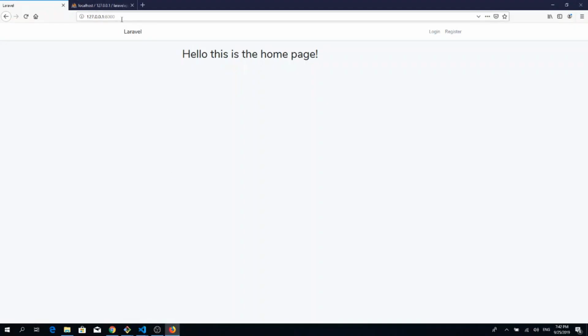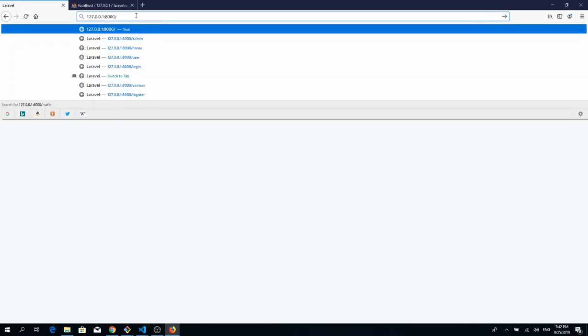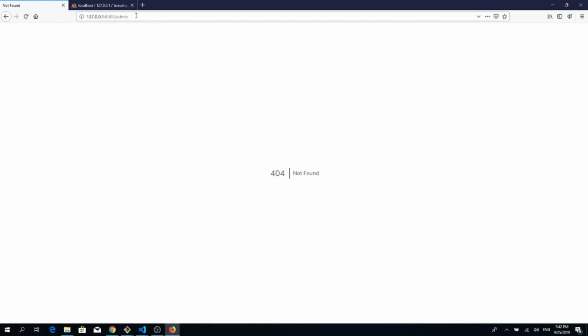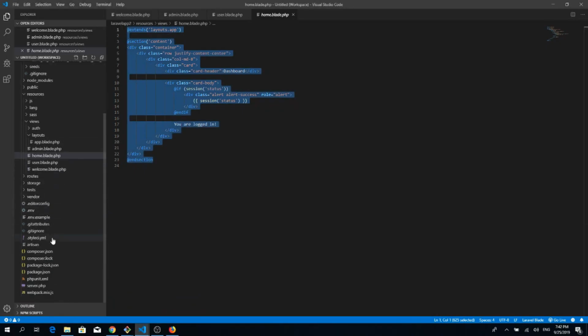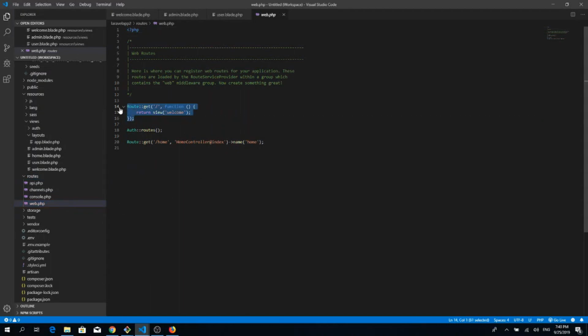At the moment I can try to access these pages like /admin. No, I can't access these pages because I haven't created the routes for them, but I do it now to show you guys how to do it. So go to routes, web, and just create two more of these. The first is going to be admin. So if we go to the admin route, let's give back the admin view. And if I go to user, let's show the user page.